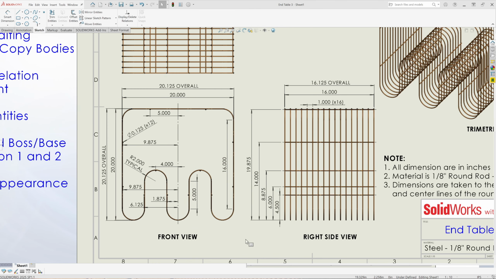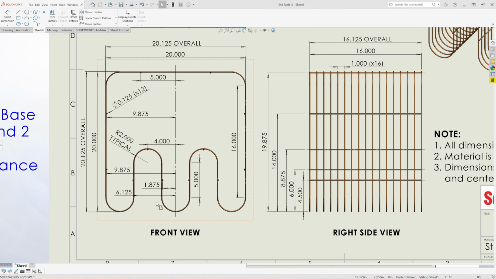I'm going to zoom in here where all the dimensions are at the front and the right side view. The overall width at the top of the end table is 20 and 1/8 of an inch edge to edge. The overall height is 20 and 1/8 of an inch as well, from the top edge to the bottom edge. And looking at the right side view, the overall depth is 16 and 1/8 of an inch edge to edge.